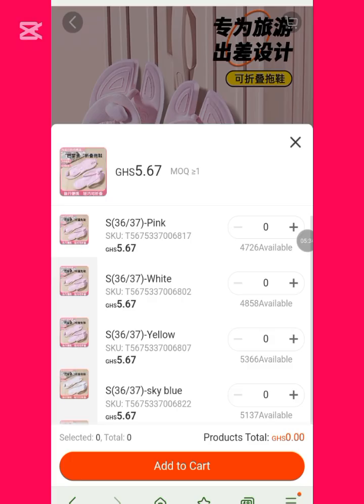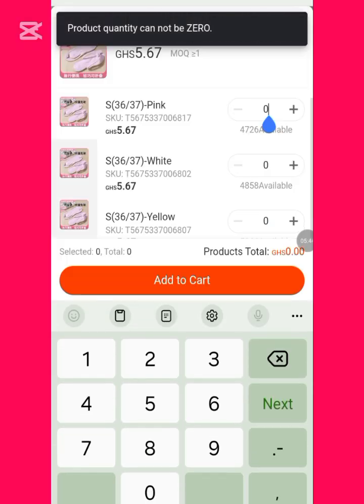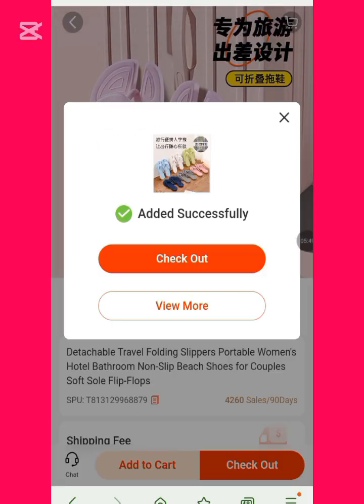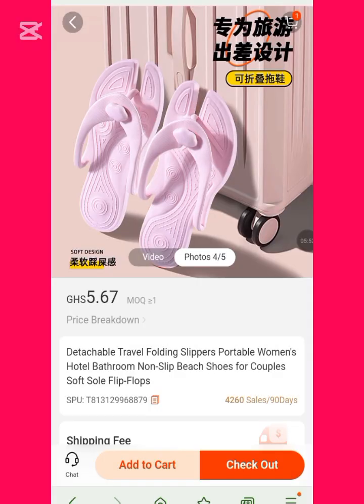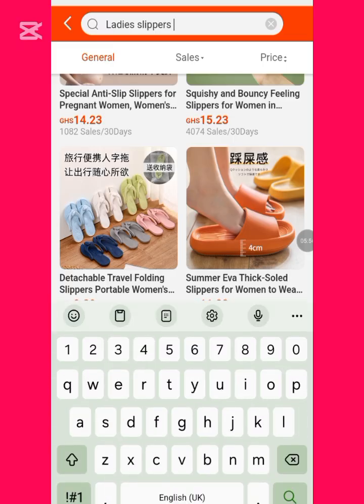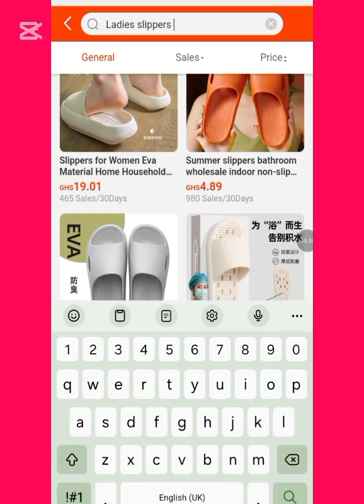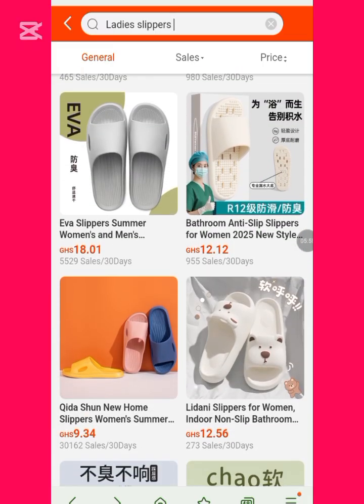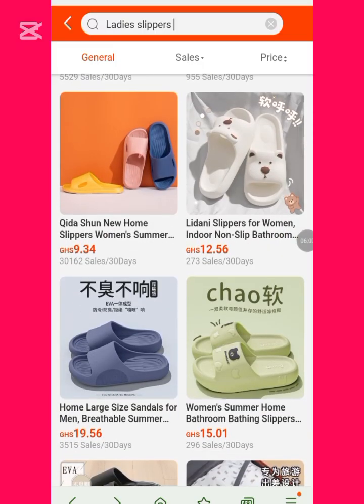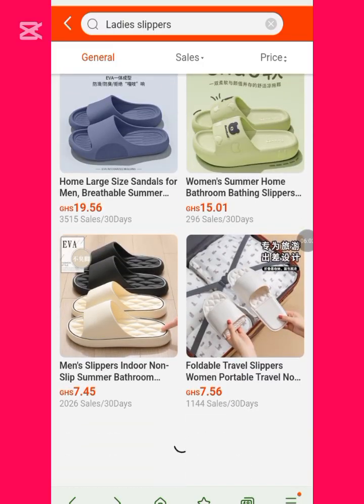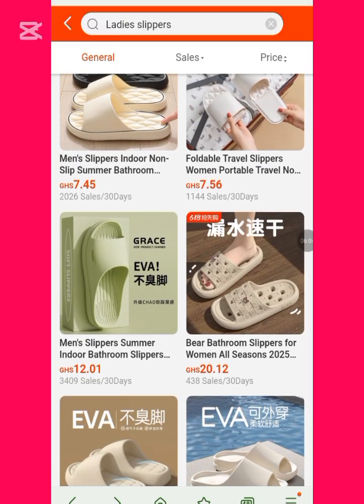When you want to buy less than one, or if you want to buy two, it is 6 cedi each. Have you seen? So you can add it to the cart. You come here, press two or as many as you want, add it to your cart, and go to another one. I want to show you some things. You have 18 cedi, all these things. This one is 7 cedi. This slipper is 7 cedi.